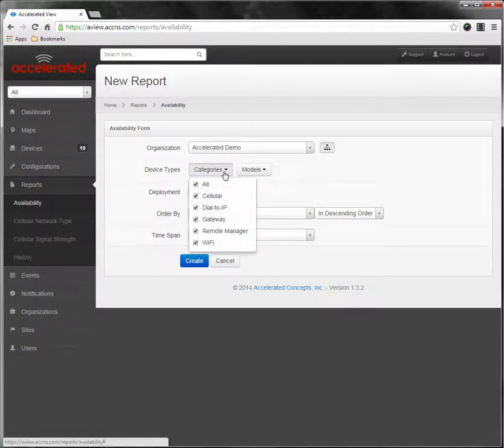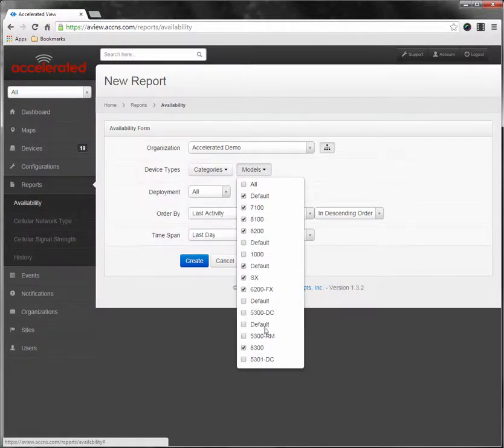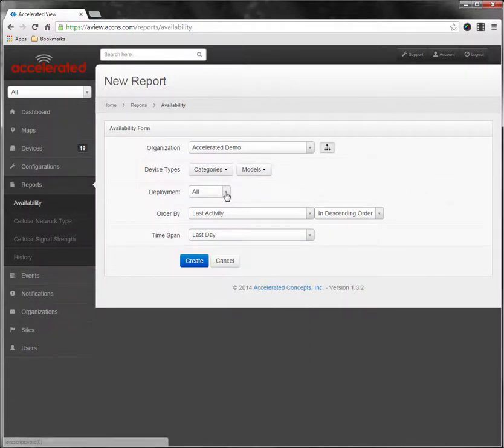You can specify the types of devices you want to include in the report. So I'm just going to go ahead and include only gateway and cellular devices. And you can also specify the types of models that you would like to include in the report. So let's go ahead and specify those. Let's select deployed devices, since those are the ones we are normally concerned with since they're being monitored by AView. You can order the results by the MAC address or last activity. Let's leave it as the last activity so you can see which devices have checked in recently. And let's go ahead and run the report for the last week.